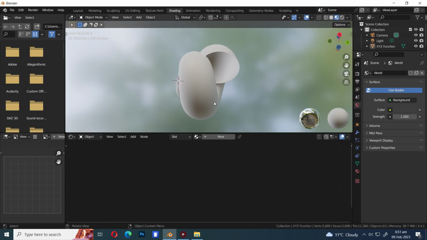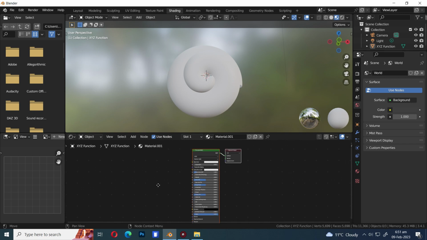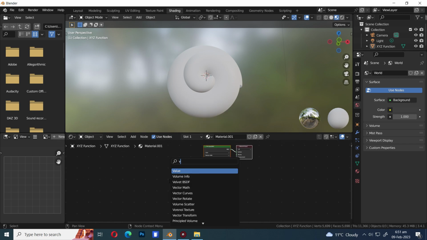Let's start by going into Shading Workspace. Press New to add a material to the object. Press Shift A and press S to open search bar. Add a Voronoi texture node.